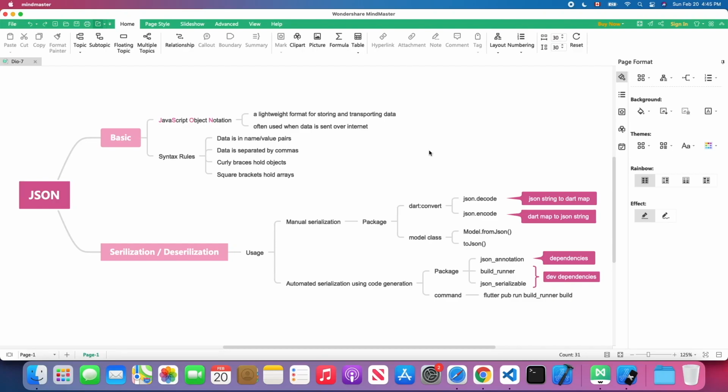In today's lesson, we are going to talk about JSON and serialization in Flutter.